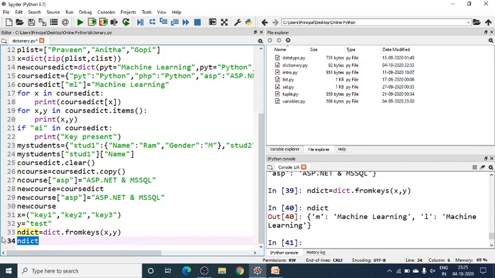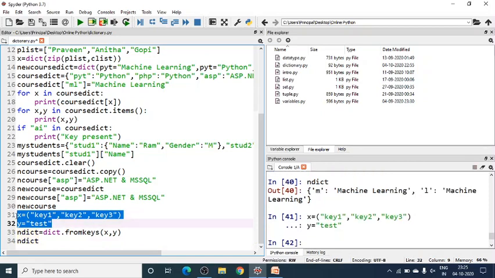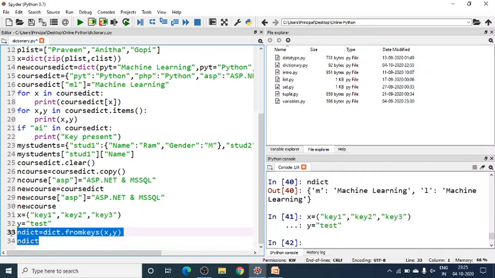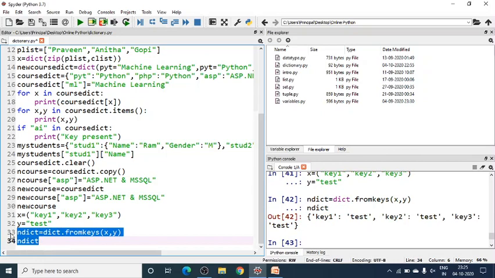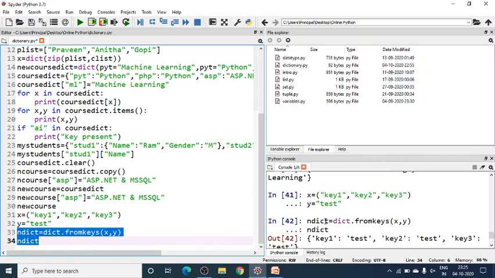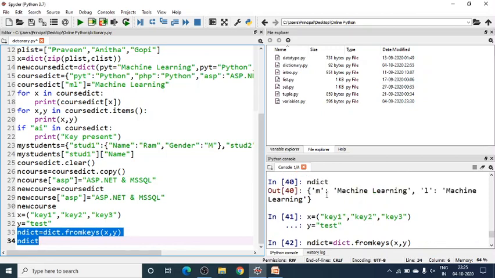So you can see here ndict from keys x comma y. We have not executed these lines, so let us check it here. Now it has got executed. So now you can check it here: key 1 test, key 2 test, key 3 test. Earlier it got updated using the earlier keys, this one, and dict.